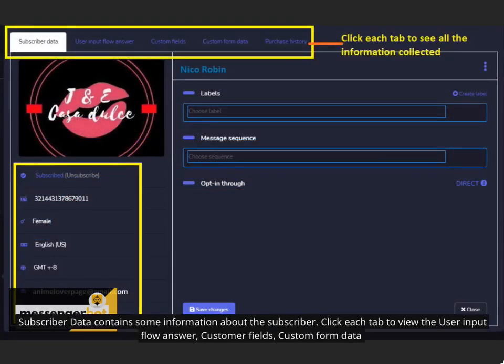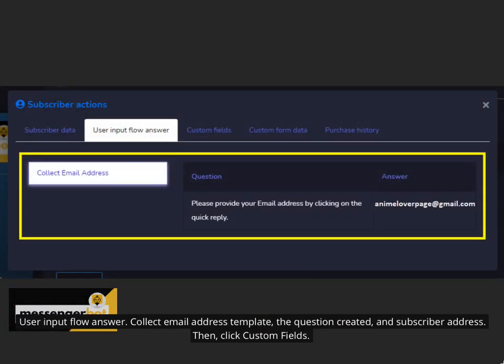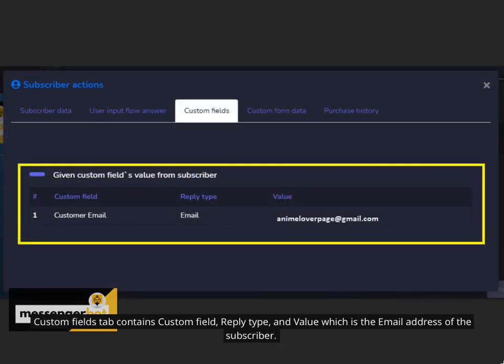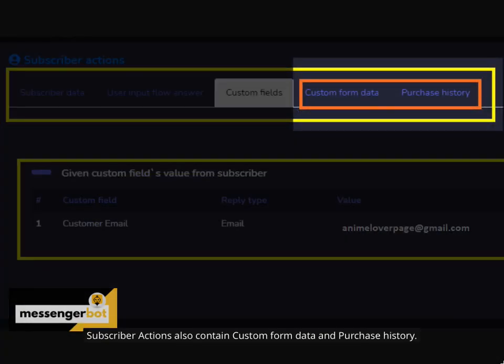Subscriber data contains some information about the subscriber. Click each tab to view the user input flow answer, custom fields, custom form data, and purchase history. Click User input flow answer. User input flow answer shows the collect email address template, the question created, and the subscriber's answer. Then, click Custom Fields. The Custom Fields tab contains custom field, reply type, and value, which is the email address of the subscriber. Subscriber actions also contain custom form data and purchase history.